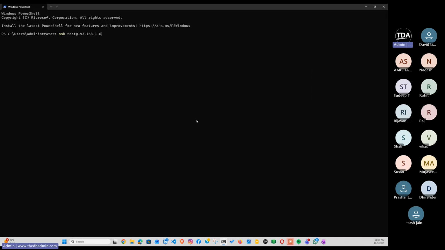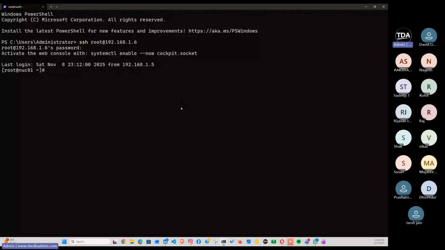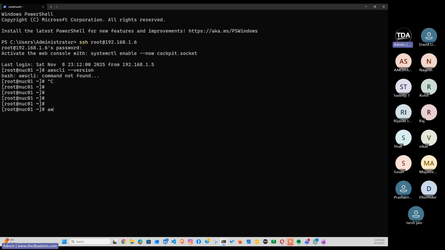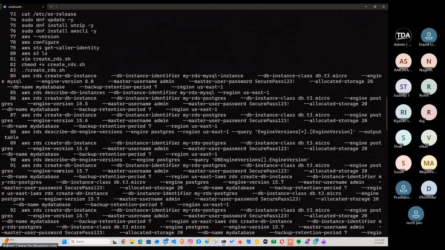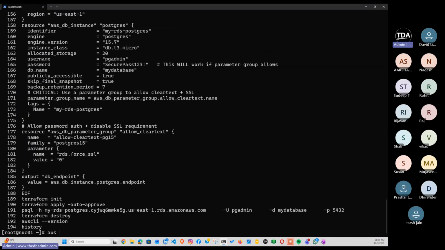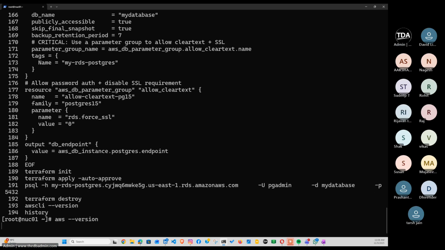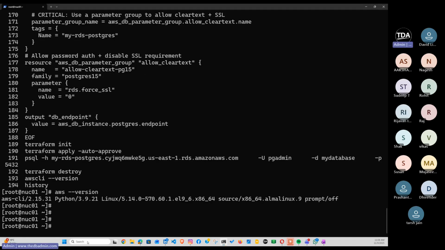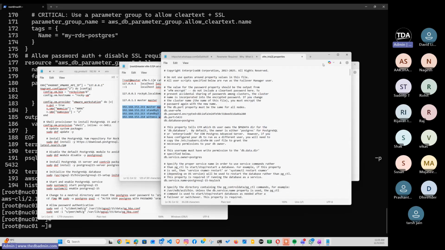So first of all, I will go to my remote machine. This is my remote machine. And in this remote machine, I have AWS CLI already installed. How to install AWS CLI? I will send you the document, everything. It is just a one or two step process. So this is my AWS CLI. If you want to install it, it's just a few lines. Let me show you that also.